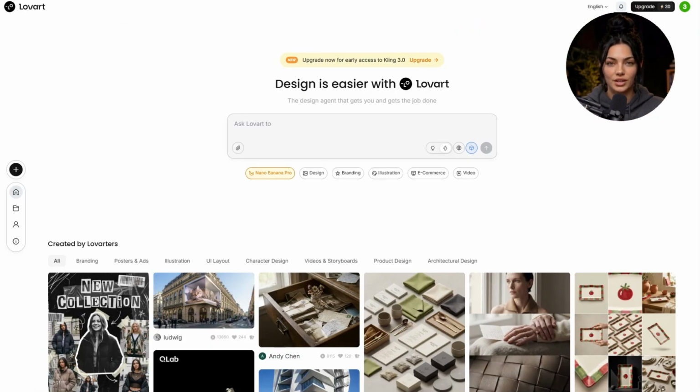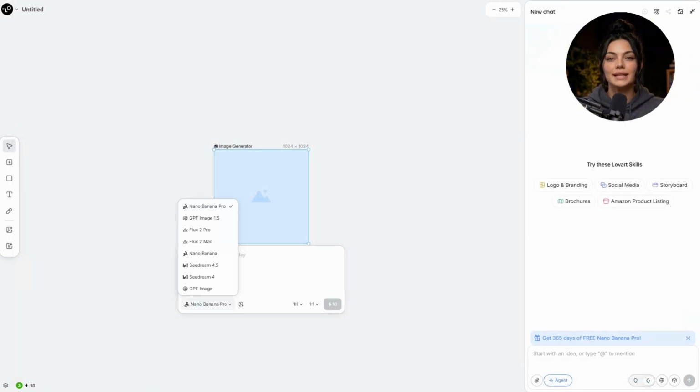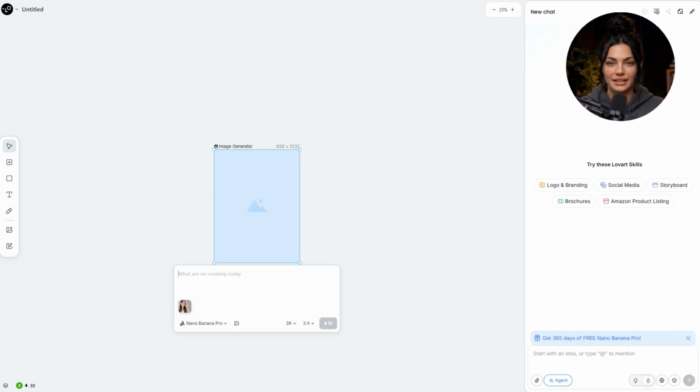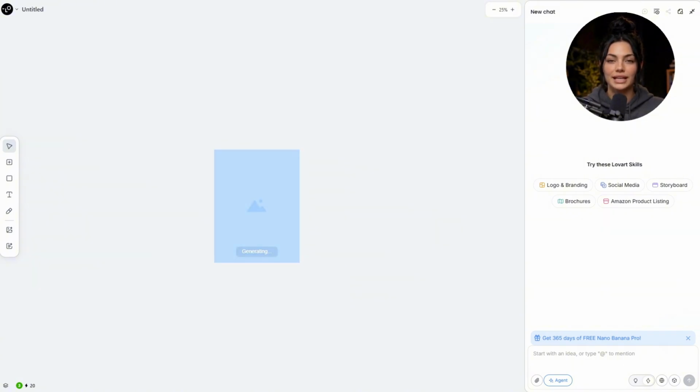Now head over to Lowered AI. They provide 30 free credits every day, which is more than enough for us. Click on the plus icon, then select Image Generator. Upload the image you downloaded, choose Nano Banana Pro, set the resolution to 2K, and change the aspect ratio to 3:4. Next, paste the prompt, you'll find it in the description, and click on Generate.